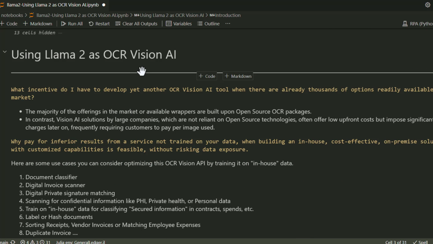Now in this video today, we are going to build an inexpensive OCR. I keep using the word inexpensive. I don't want to say cheap because cheap sounds too cheap. You might wonder, why should I develop another OCR Vision AI solution when there are thousands and thousands of available options in the market? Most of the offerings you see in the market are wrappers built around an open source OCR package. In this video today, I'm going to use the same OCR package and rebuild my own OCR Vision AI library here.